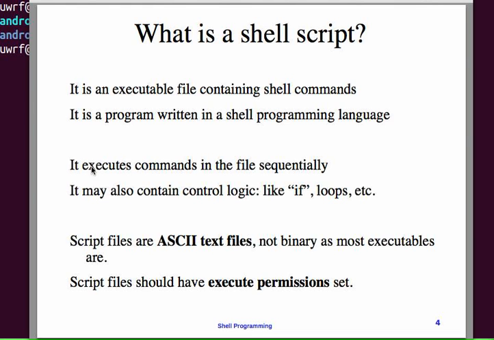So a shell script executes commands in a file sequentially, just like you would in a regular program, but it may also contain control logic, as in a high-level language like C or Java. So high-level control logic like if statements, loops, things like that.